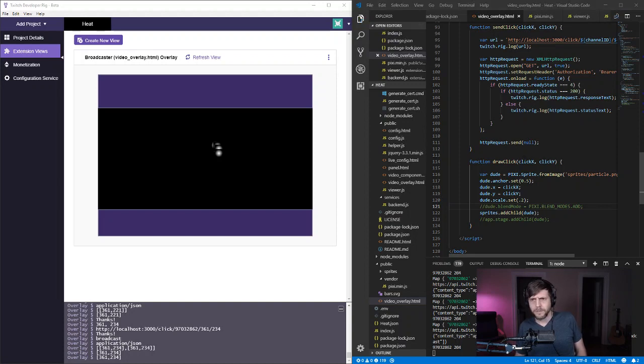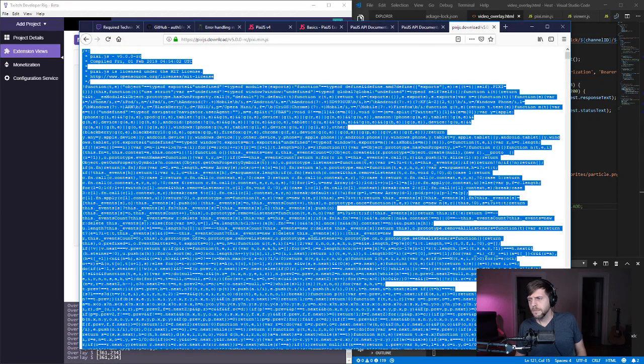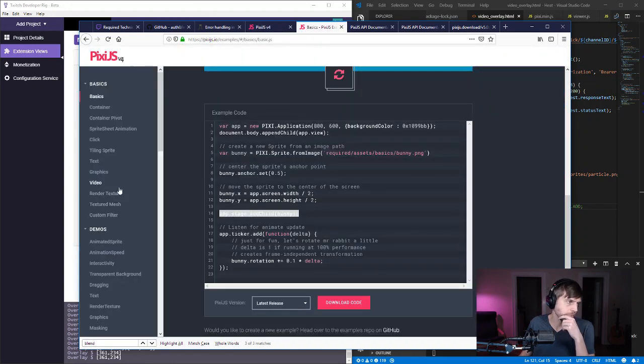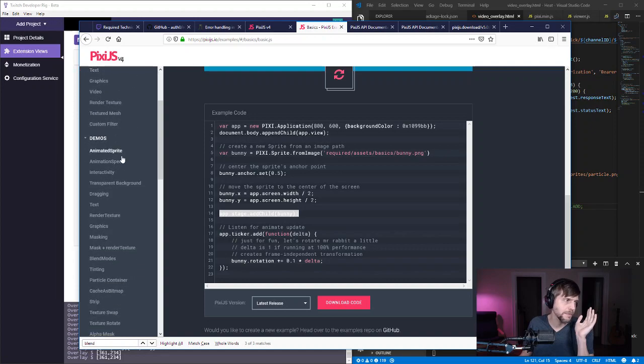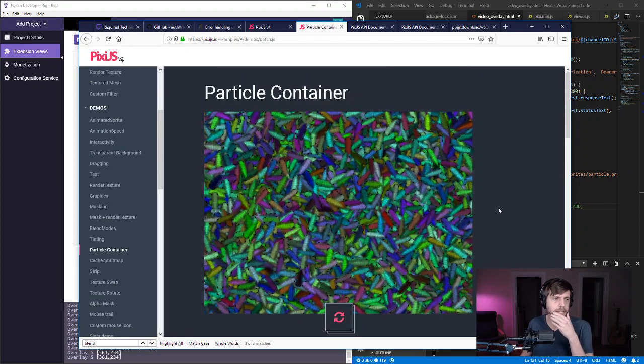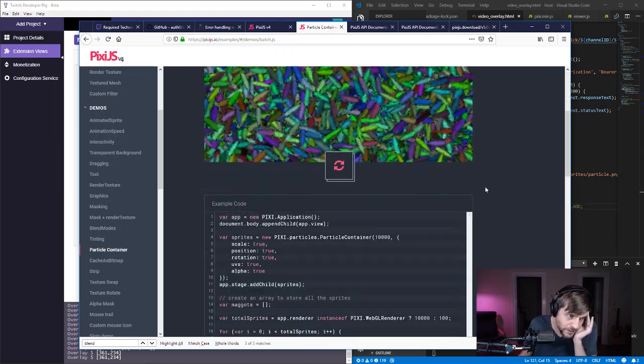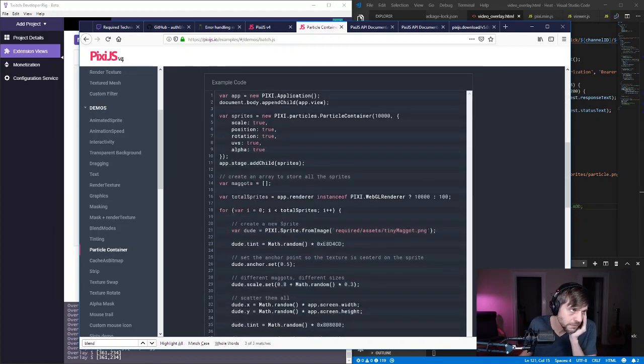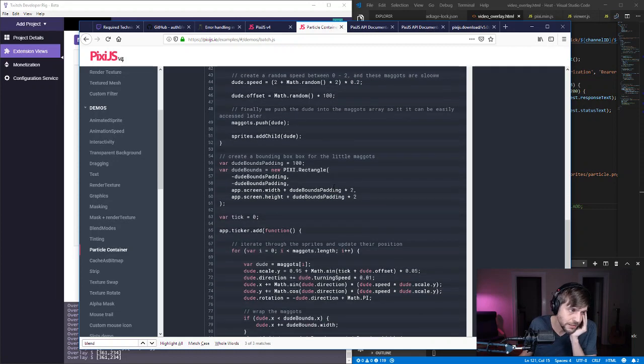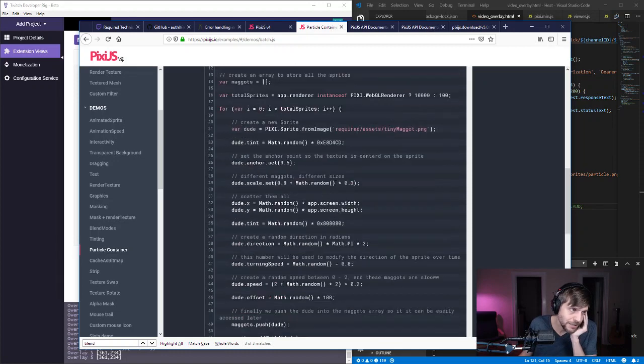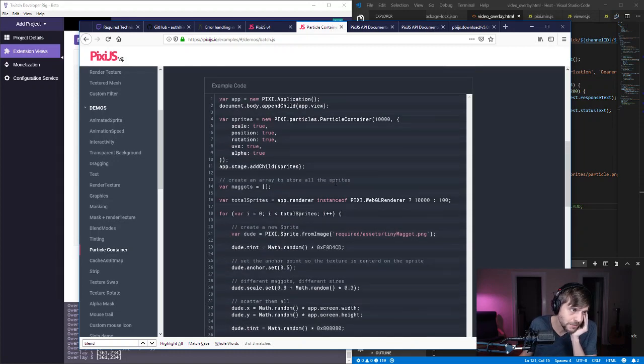How did those worms work? Were those worms just transparent? Where are all those worms? Hello, worms. How come every single time I look at this, I can't find the worms? There we go. Okay, are these worms just alpha? Is that what I'm understanding? That tiny maggot.png is actually transparent? Is that what I'm supposed to believe here? Gross.